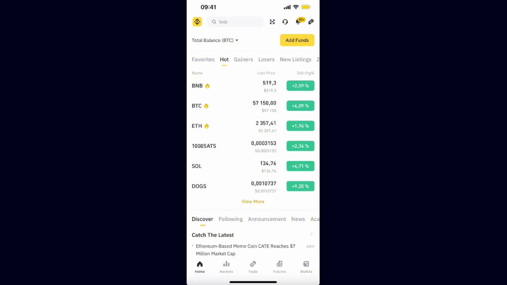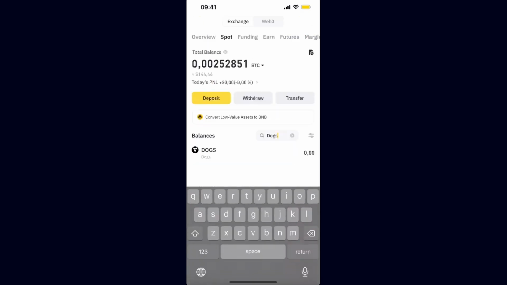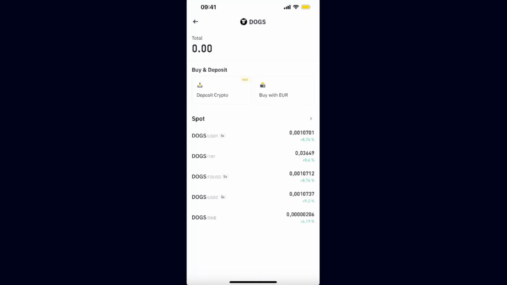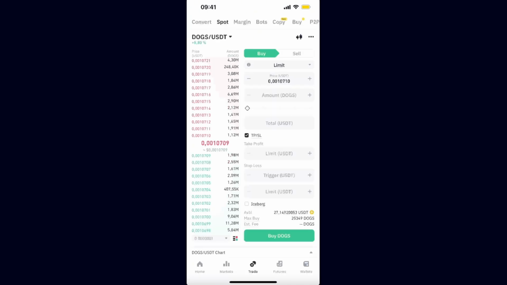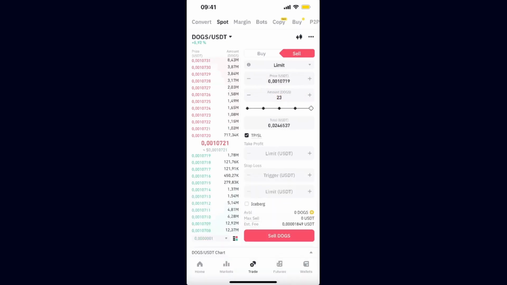Now on Binance, you want to go to your wallets, and on the spot, you can search and you will see your dogs right there. Now, as you can see, I can only buy and deposit it from here. And I can also go ahead on spot. For example, once I am here, dogs USDT, you can go ahead and sell dogs just like so. So you enter the amount of dogs you want to sell. And after that, you're going to click sell dogs.